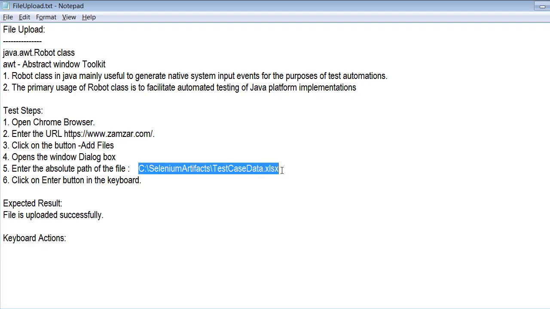This is the path I copy. How do I copy the path? I just select Ctrl C. When I say Ctrl C, the path will be copied to the clipboard. We will see what the clipboard is when we go to the logic. Right now when I say Ctrl C, the file path will be copied.